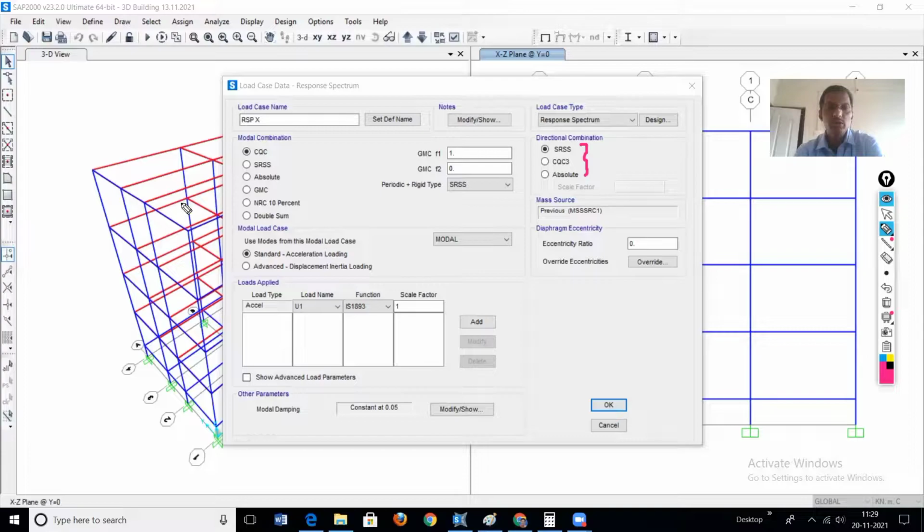Now for this particular model, the modes are well separated, that is, the variation in time period of the different modes is more than 10%. Afterwards I will show the modal results also. Therefore, for the combination of the results in different modes, we will use SRSS. Here also we'll use SRSS. So just click on SRSS, here also click on SRSS.